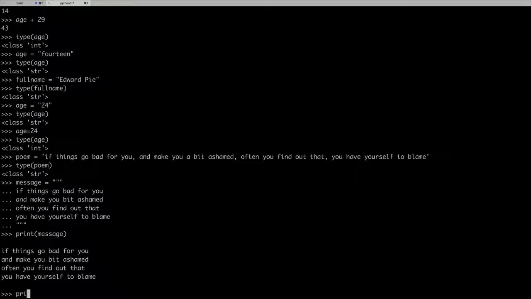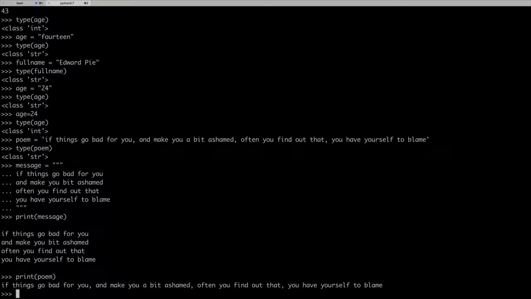And if I do print poem, it's also going to print it. So remember that you can create strings in Python using single quote, double quote, or triple quote if you want to let your text span multiple lines.